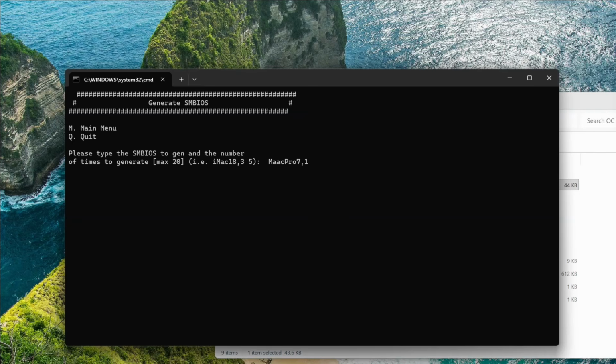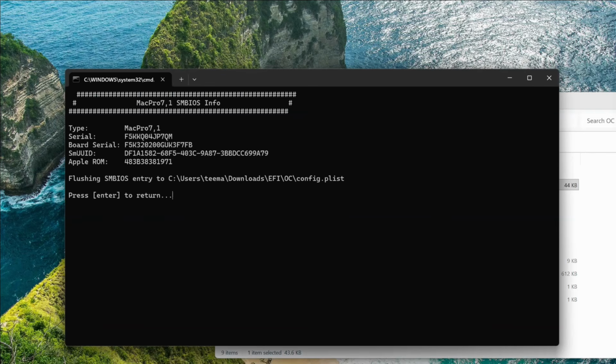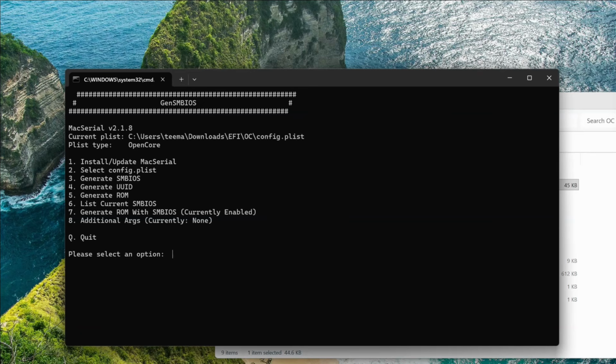I'll also provide the link to selecting SMBIOS in the video description, so you can pick which one is best for your hardware. But in most cases you would be using Mac Pro 7,1 if you're using a supported GPU. So let's hit enter, and it should generate serial and board ID for our installation. Head back, and then we can quit.